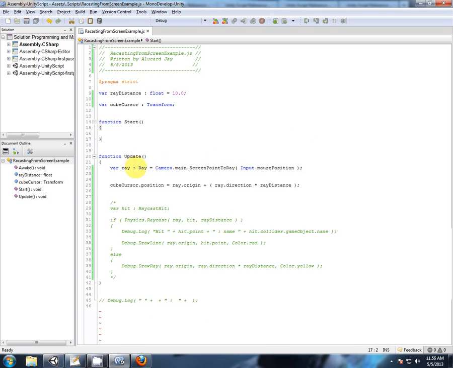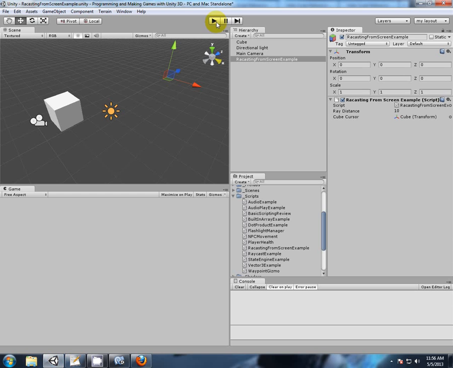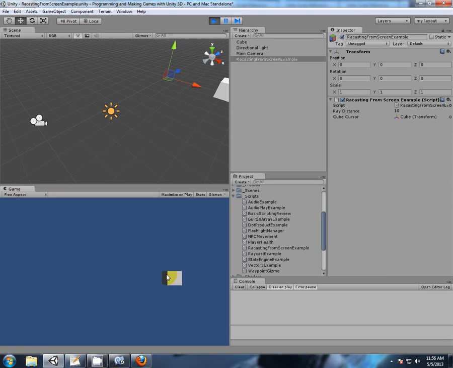So again, with 2 lines, you can create a ray that's cast from the camera main, and it's using the input mouse position to do all its calculations. Then you take its ray origin and its direction, multiply that by a distance, how far away from the camera, and just set your object's position to that. And that is the result.